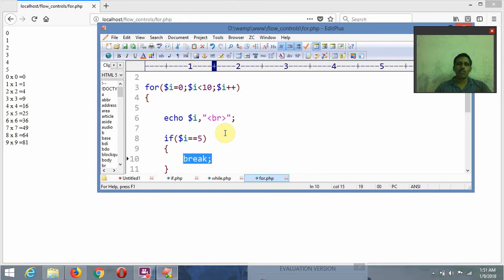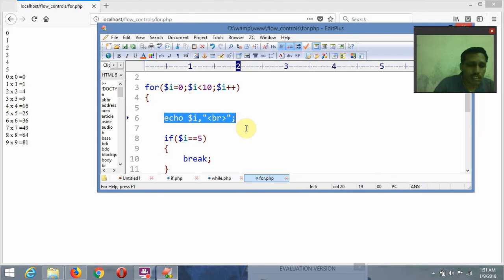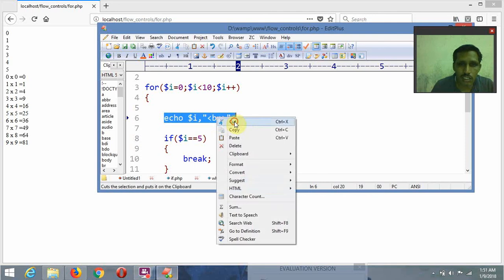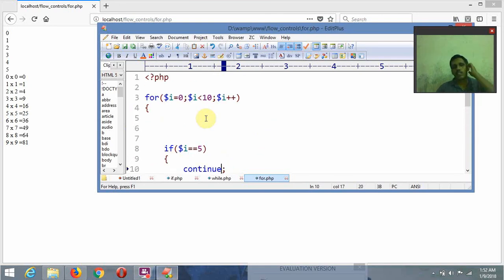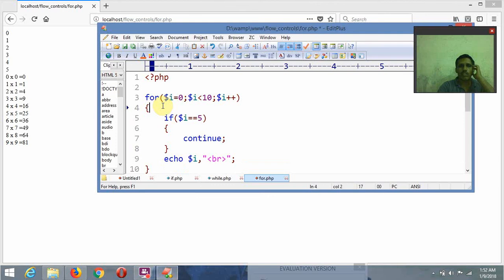Here I am cutting this statement, and I want to use continue. Here I want to continue, and I don't want to display 5. I want to skip it. This is the keyword we use inside iterative statements to skip some element.